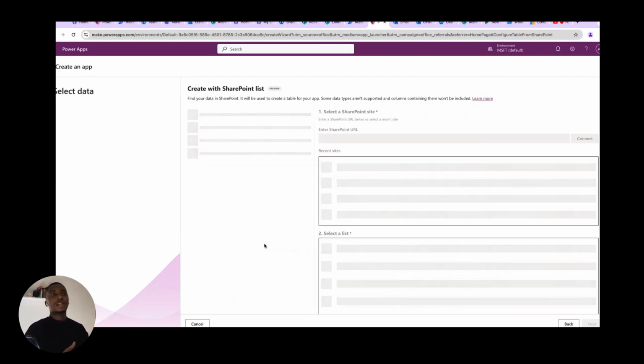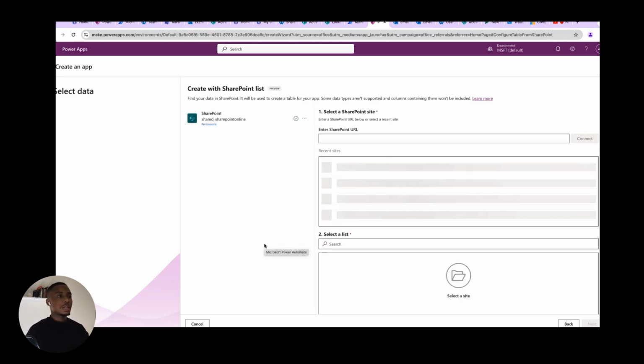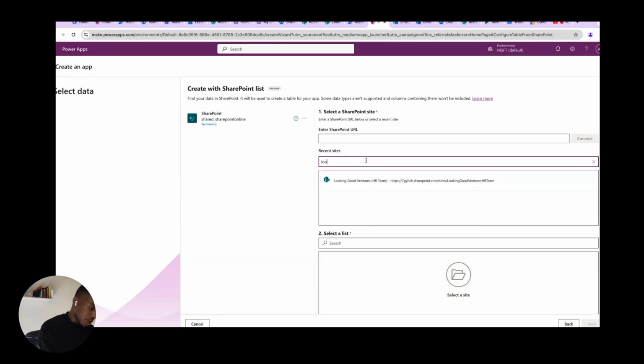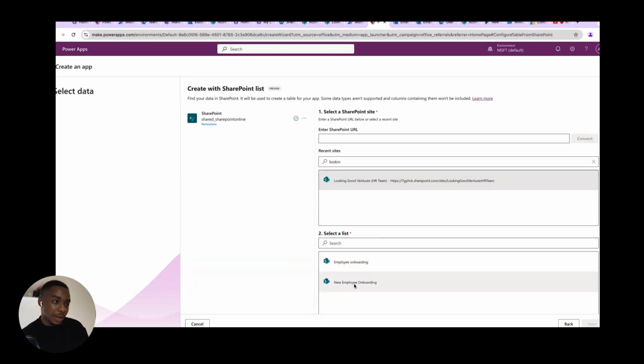It will ask us again, choose the SharePoint list that you want to connect to. We're just going to wait for this to load, and then we choose the SharePoint list that we need. So let's search for Looking Good. Okay, cool. And then we choose New Employee Onboarding. And with this, it does a marvelous job by creating the database schema for us automatically.